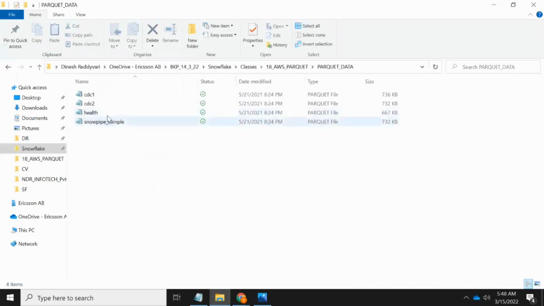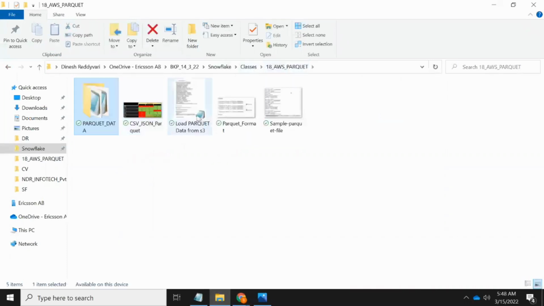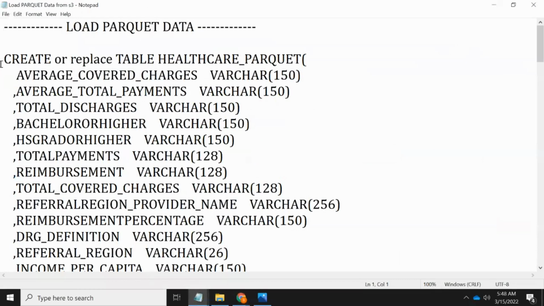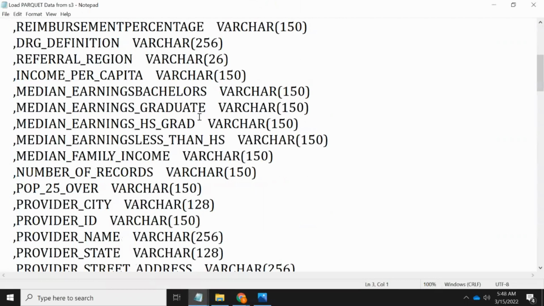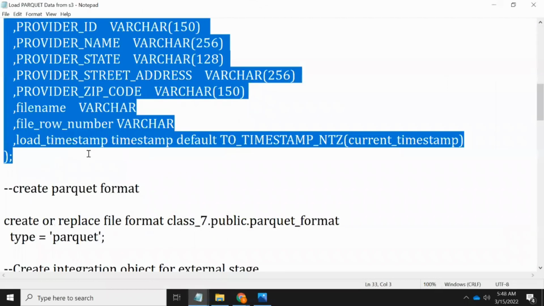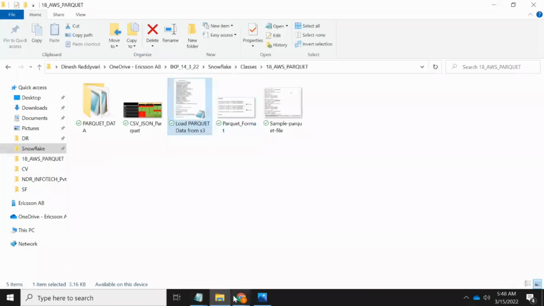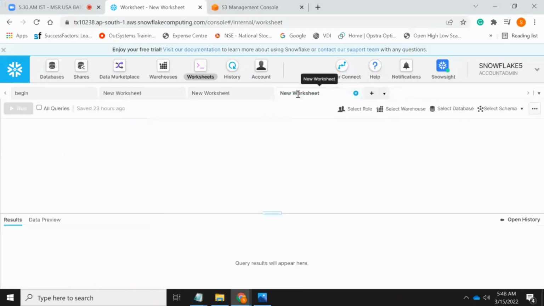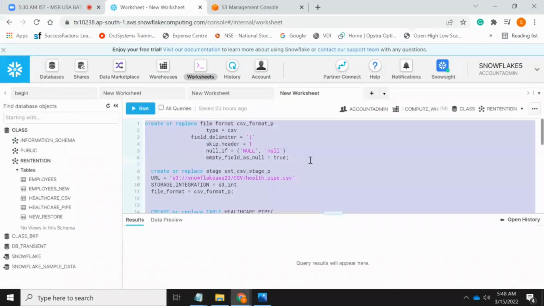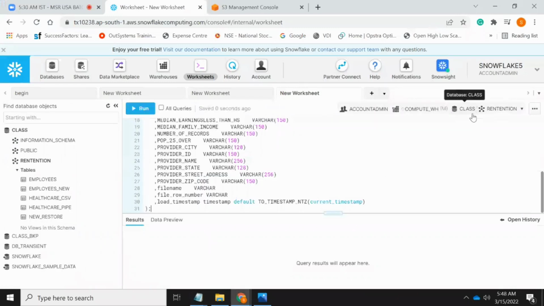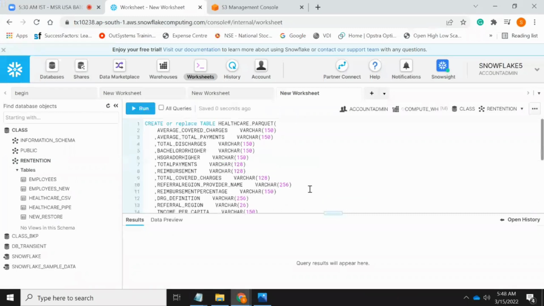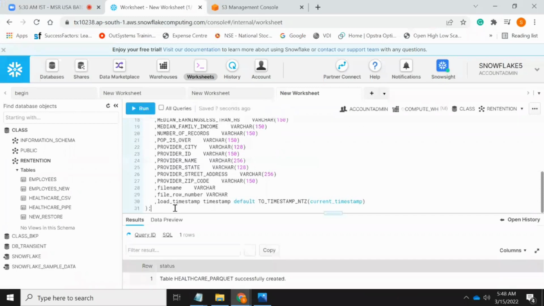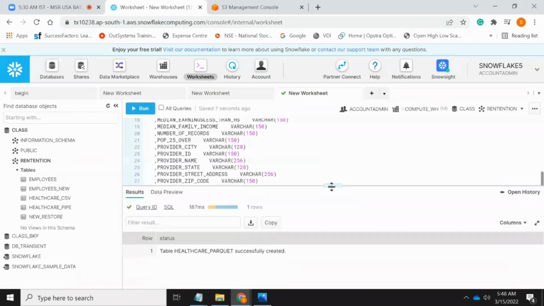We have a file. Now first we will create the table structure. Let's create the table structure here. Let's come to the new one. We are in the class and then retention schema. The table name is healthcare parquet. Let it be. And we are creating a table structure.